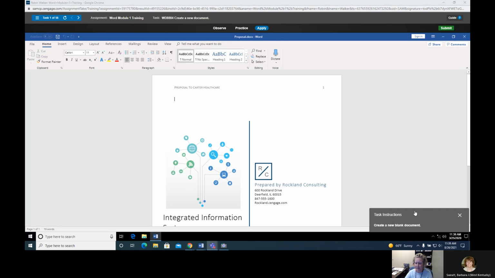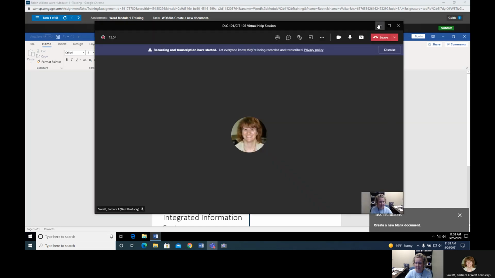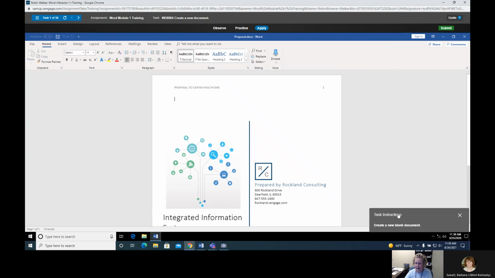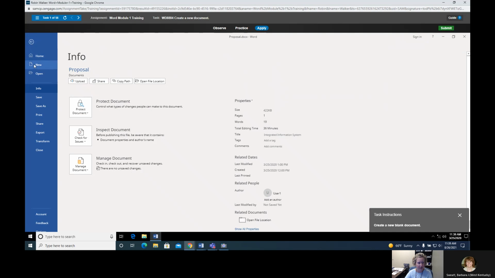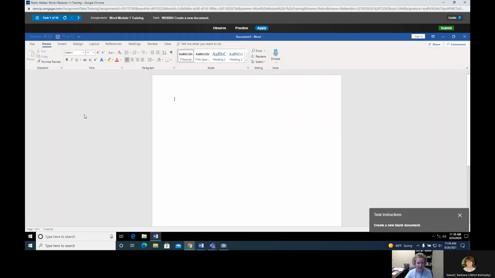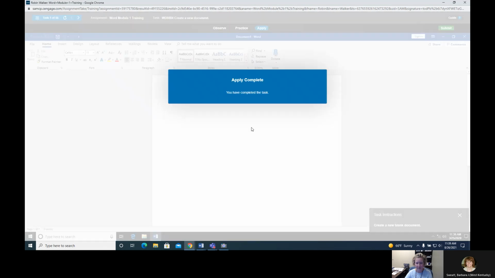Down here, it tells you the instructions, and it says create a new blank document, but it does not give you any specific direction on that. So you kind of have to know how to do it once you get to apply. And we do, because we just did it twice. So we would do File, New, Blank Document, and Apply Complete.